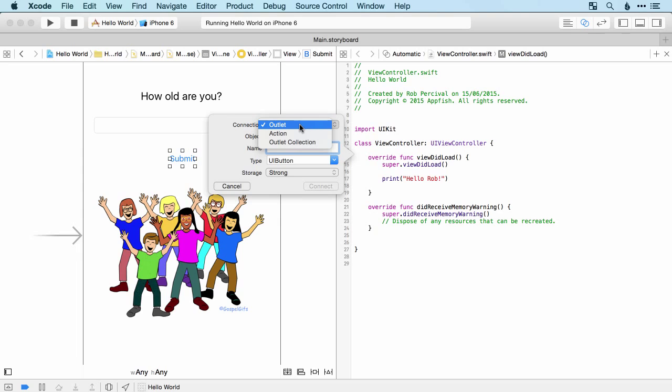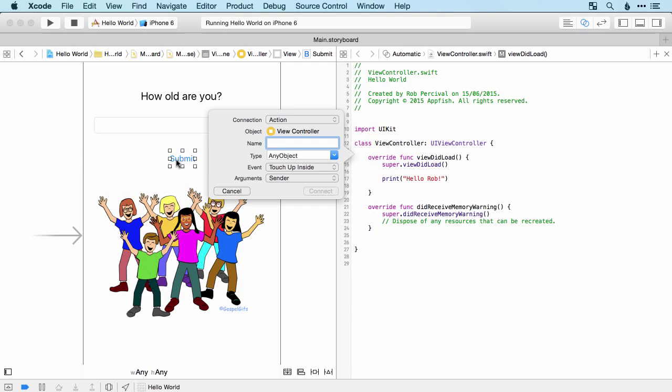Okay. And now this will give us the option to create an outlet. The type that we want is an action, because we want something to happen when this button is tapped. And the object is just the view controller, so that's the thing that we're in at the moment, which is, remember, the kind of container for all of these objects on the screen. And then we can call the action whatever we want. So I'll just call it submit, like that. And I would always leave this as just an any object. It doesn't really make much difference unless you're doing something very advanced with your buttons.